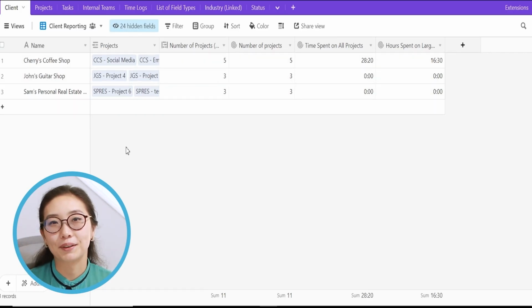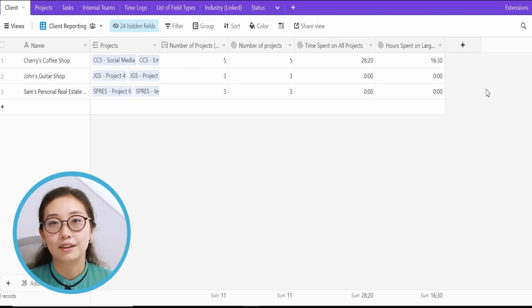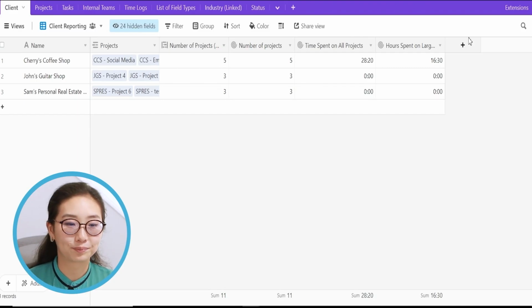Next, we're going to talk about a conditional rollup field. This is going to help you summarize information that meet a certain criteria, and it's similar to setting up a filter in your view. To demonstrate this, we're going to summarize the number of completed projects each client has.